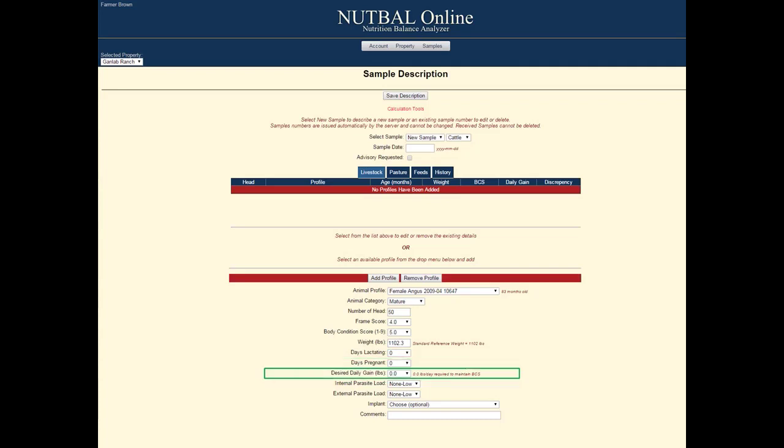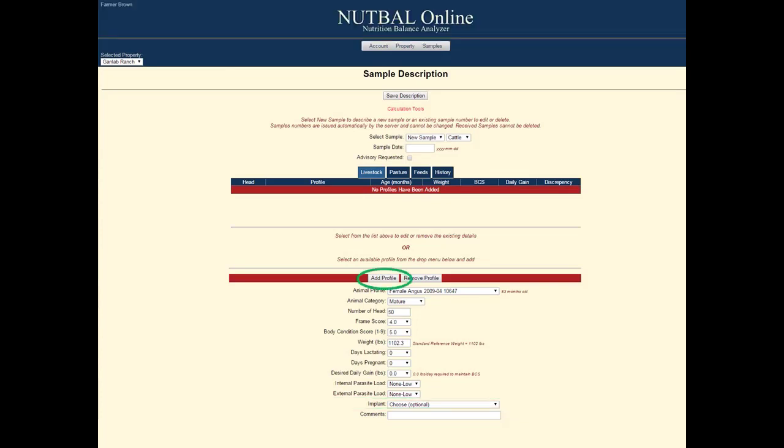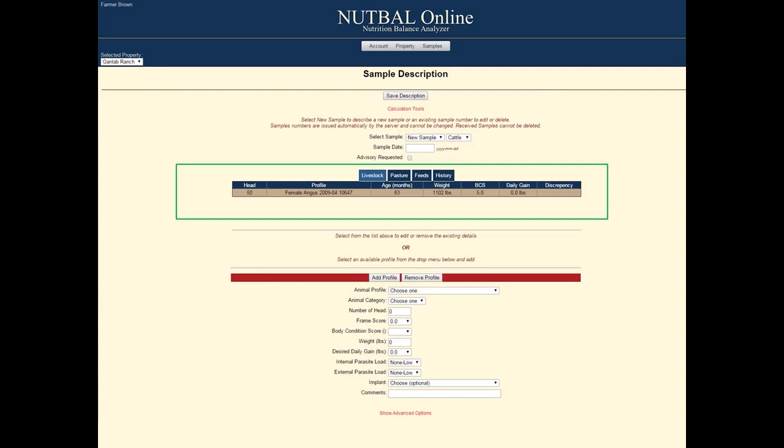In the Desired Daily Gain box, select the number of pounds per day of weight gain you would like the animals in this profile to gain over the next 30 days. The next 2 boxes relate to the parasite load the animals in this profile have been subjected to. For the internal parasite load and external parasite load boxes, choose the appropriate parasite load category from the pull-down menus in each box. If the animals represented in this profile have been administered implants, choose the appropriate selection from the drop-down box next to Implants. When you are finished, click the Add Profile button. If you did everything correctly, the profile will show up as a row on the page.